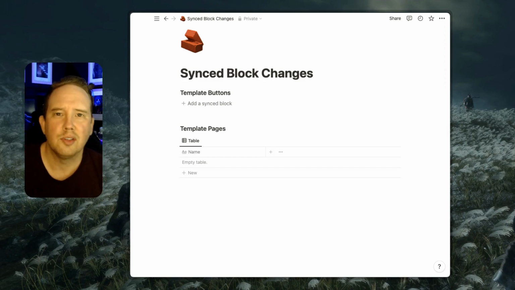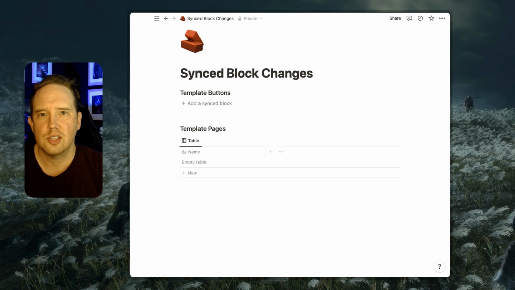Just going to do a quick overview on how the new synced blocks system works with Notion. These changes were made sometime in the last week. We're not really sure, but some of the ambassadors have been poking around with this new feature and figuring out how it works. So let's dive in a little bit here.